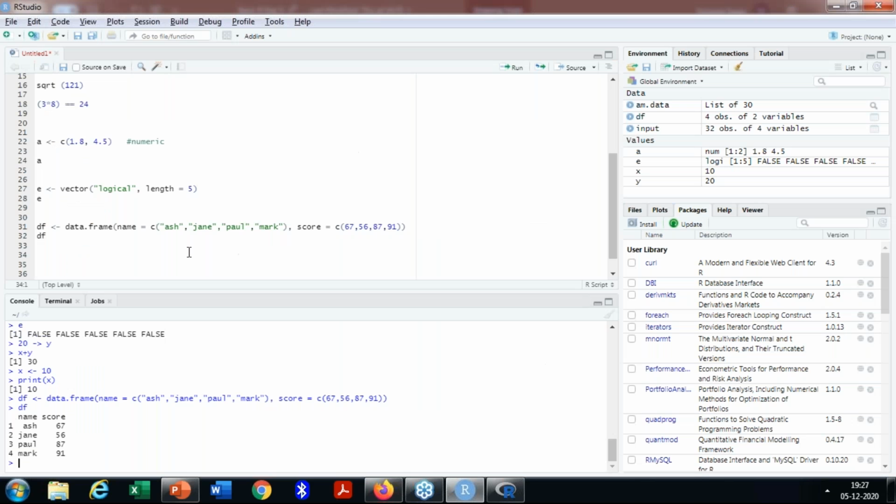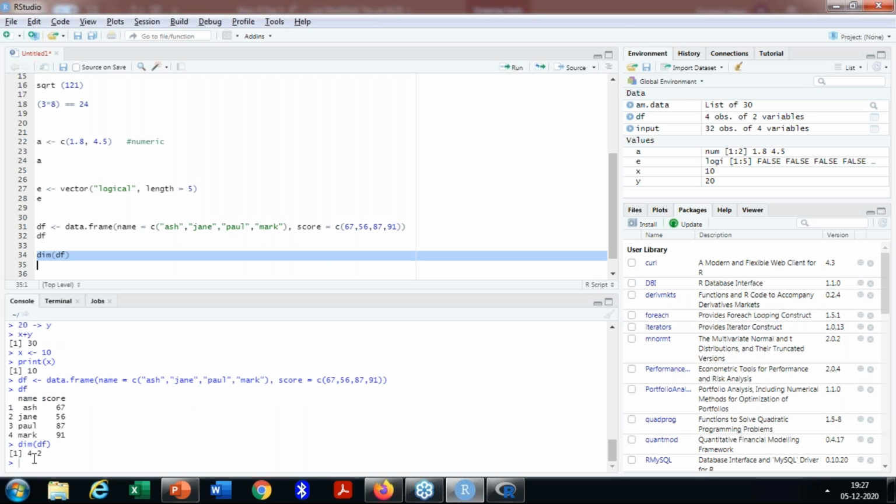Now suppose I want to see, as we have said, that there are properties and attributes attached to each data type. So what were those? Its name. The name we know is df. Next is what? Dimensions. Suppose I want to see the dimensions of this data frame. For that the function is dim, and then we can put the name of the data frame there. It will give me its dimension: 4 rows and 2 columns. How do we read these dimensions? The first value is for the number of rows and the second value is for the number of columns. So in this we have 4 rows and 2 columns.